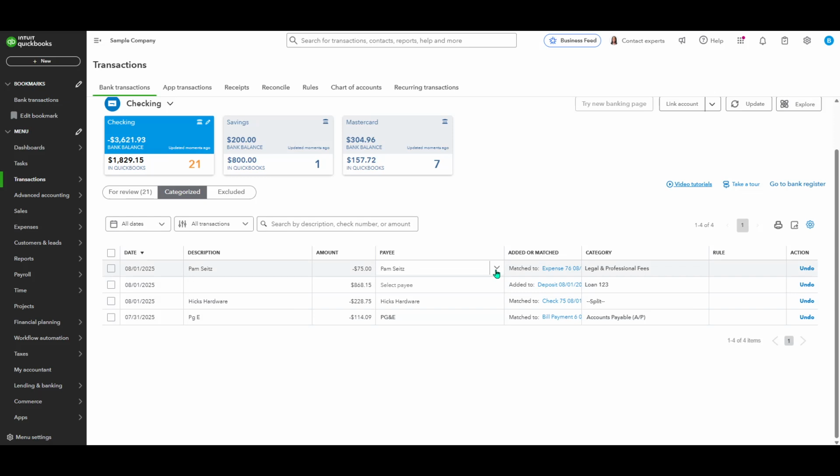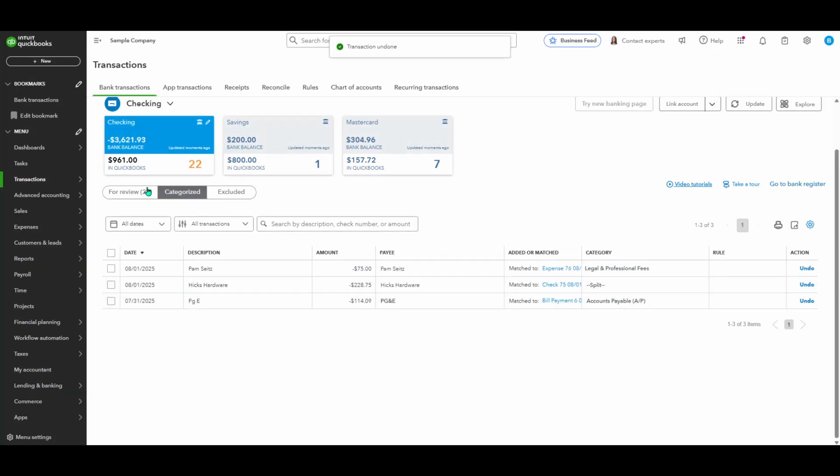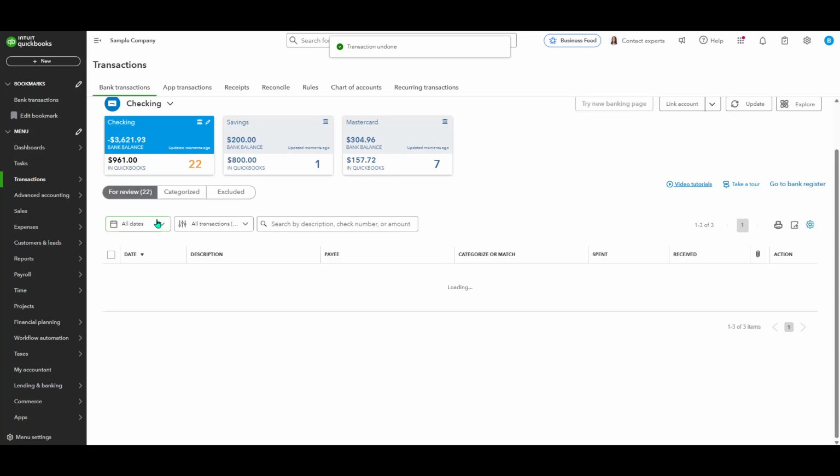Here, you'll see different actions available to you, and what you're looking for is the Undo option. Clicking Undo will reverse the transaction, moving it back into the For Review tab. This action effectively allows you to edit the payment details before submitting it once again.